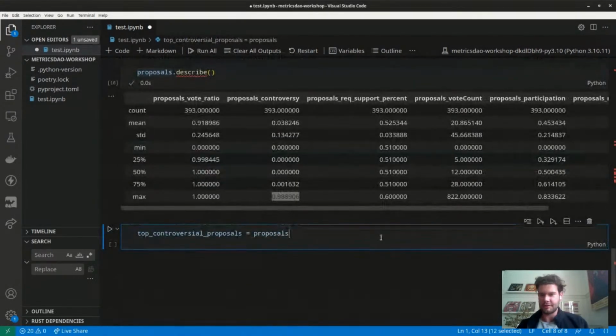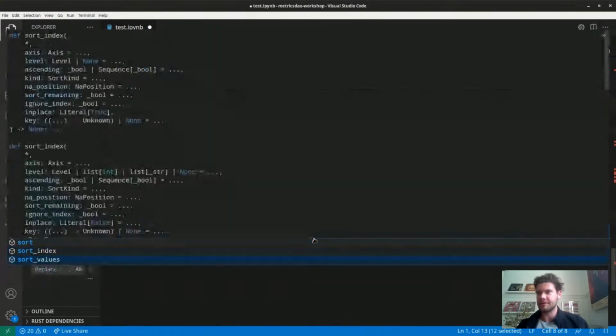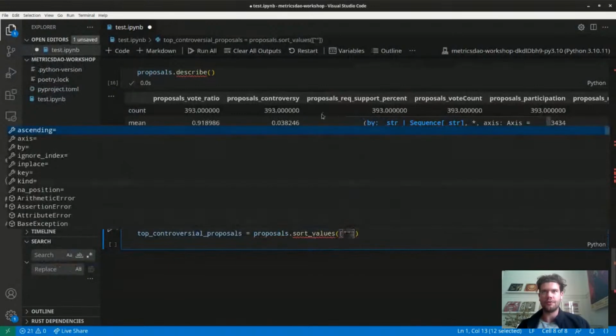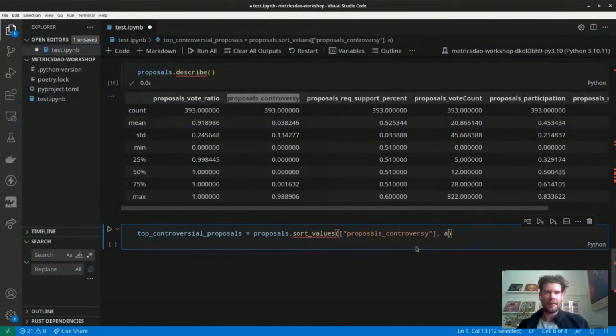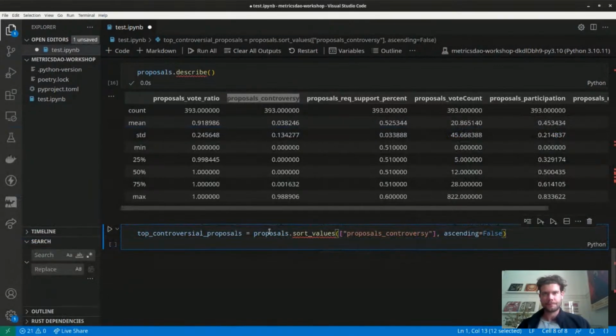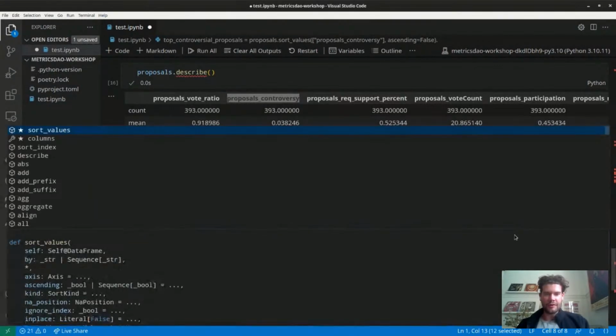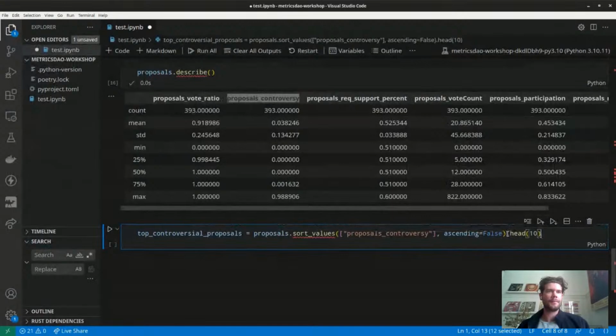This new data frame here will essentially just be the existing proposals data frame that we will sort according to that proposals controversy column. And I have to set the ascending flag to false so that we sort it in descending order. And then we will just grab the head of the data frame. So that just grabs the first 10 rows after sorting it. So we'll do this, and then we'll just display it.